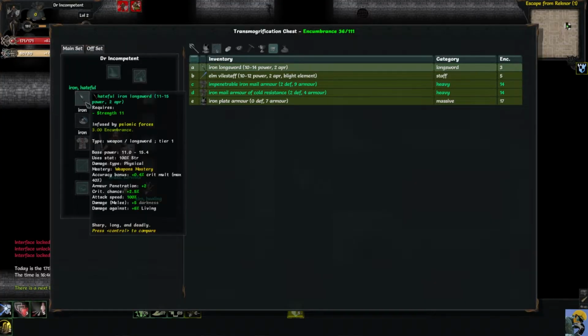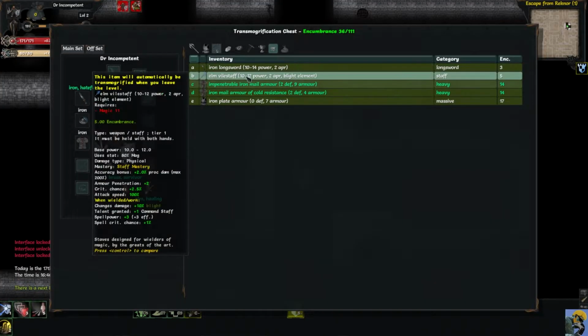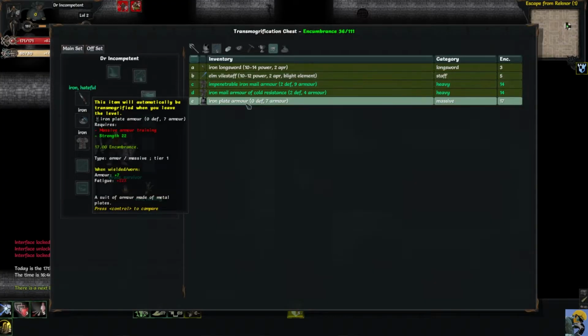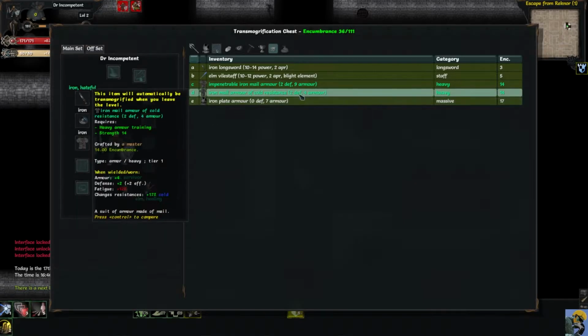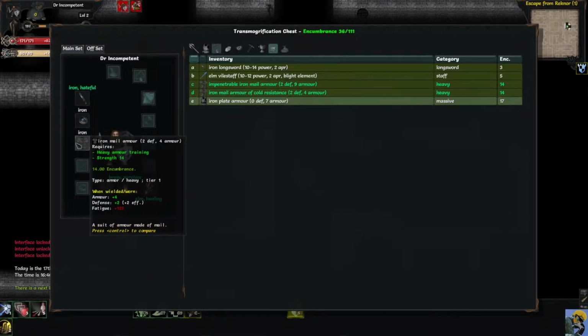Okay, so there's an iron longsword that we don't care about. The staff we don't care about. The plate armor we can't use yet. And so our armor right now is just iron mail armor. But look, we found some magical stuff, okay, that might be good. So this armor is +4 armor and +2 defense.